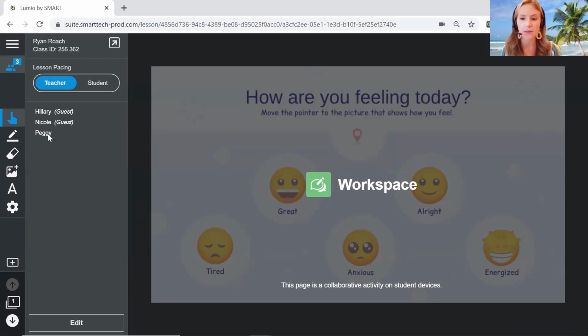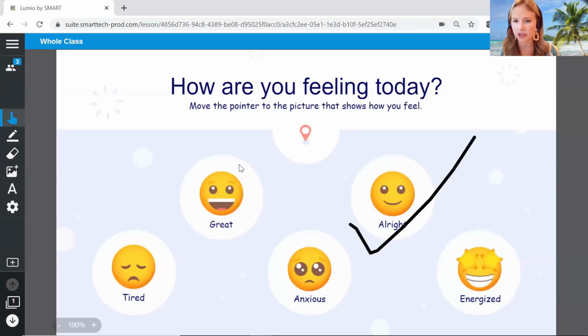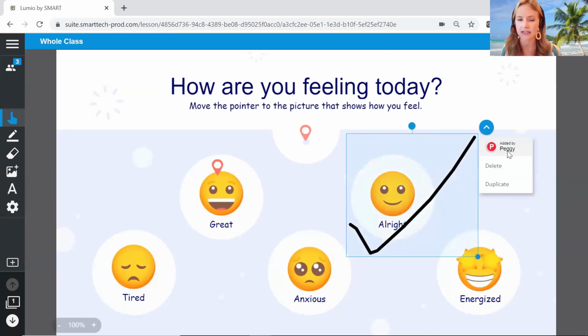It just popped up. But I am going to go ahead and interact with this workspace. So I'm going to drag that little pointer, and I'm feeling great today. So you can see as I do this in live time, there's my great. It just popped up. Now Ryan can click on that pointer on great and see who's added it. So Peggy added this check mark, and that gives us some student accountability to check out that student attribution.